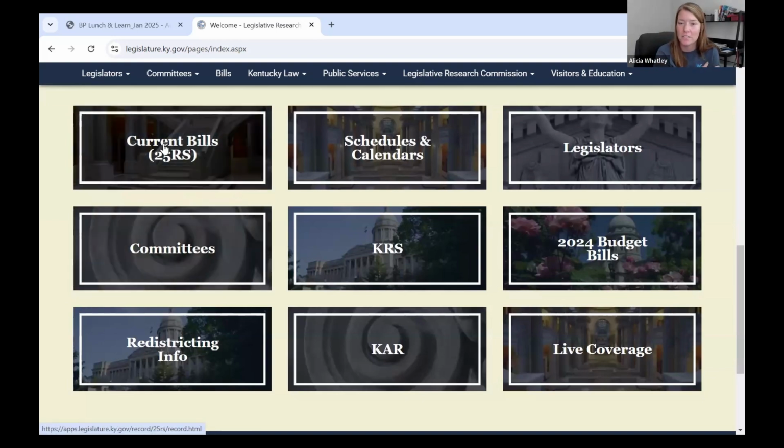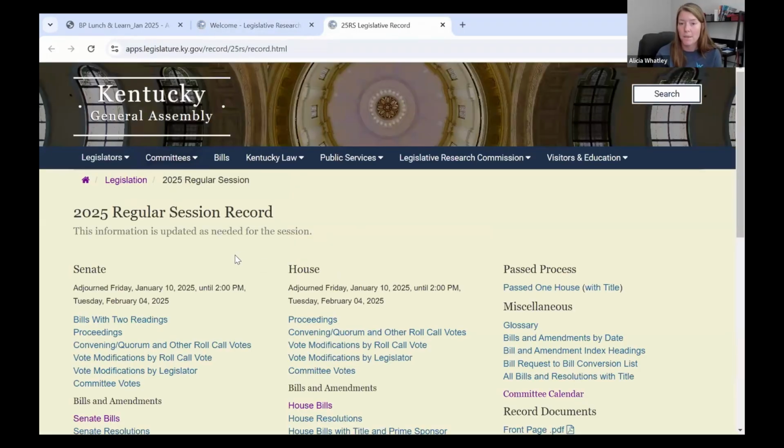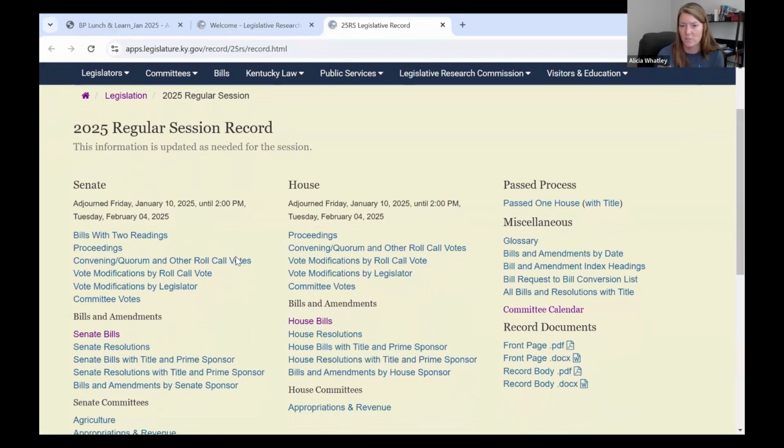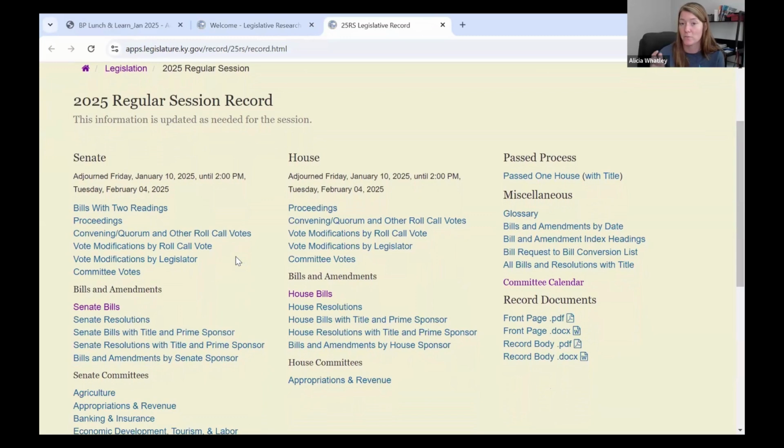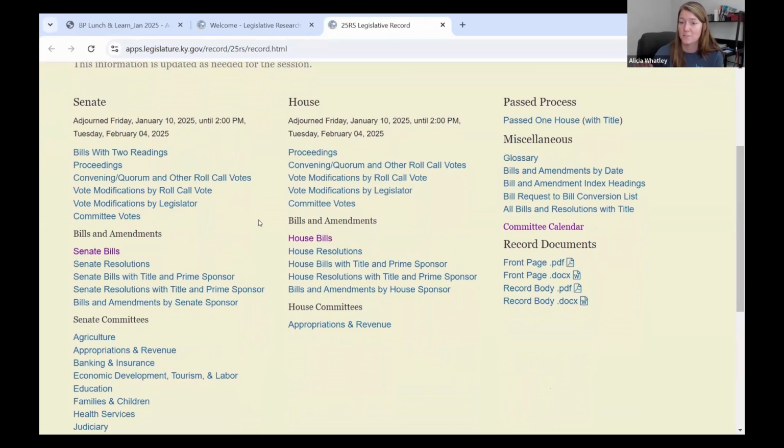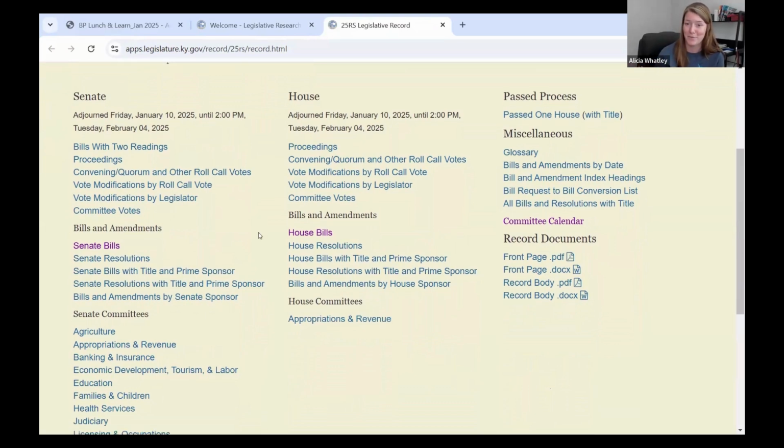The other thing I wanted to just point out to folks is the current bills tab. So, what you'll see is that it said, I think, 25 RS there. That means regular session 2025. So that's where we are right now. Mara clicked into this page and you can see there's just tons of different links on this page. It looks like a lot if you don't know what you're looking at.